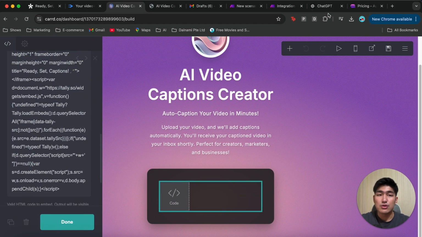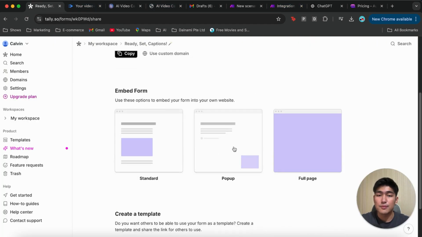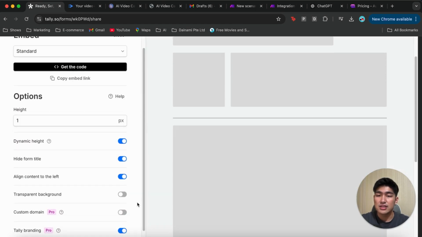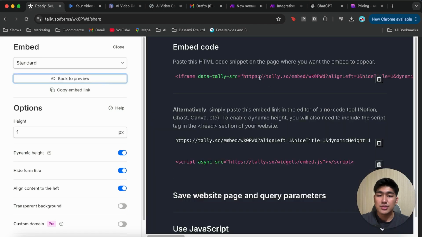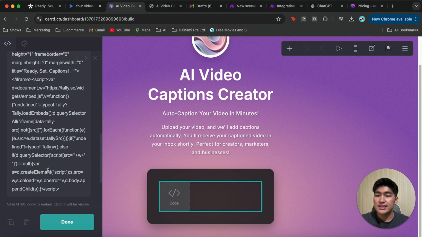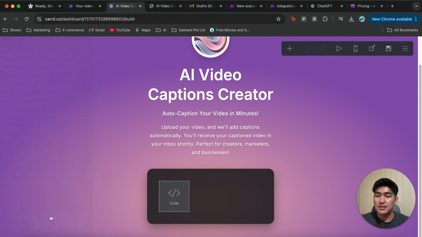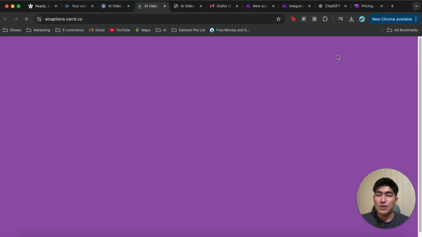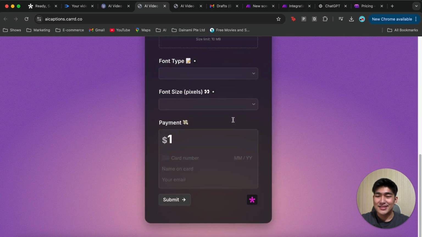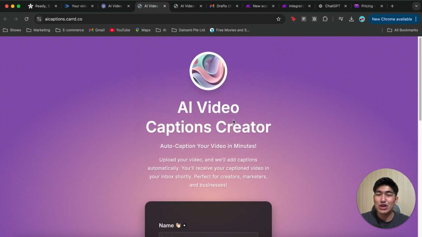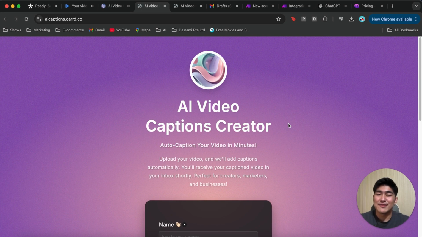And so this is where we're going to go back to Tally. We're going to click the form that we want to use. So I'm going to choose the standard embedded form. And from here, I'm going to unclick transparent background because I want the color that I've been using. And I'll click get the code. And I'll copy this over here. I'll go back to Card and I'll paste it in, and done. And once that is done, we're going to publish it. And once I publish it into a simple link, I get a form like this. Very beautiful. And now I can quickly launch this as an MVP, or for my own self to use it as my own individual captions creator.